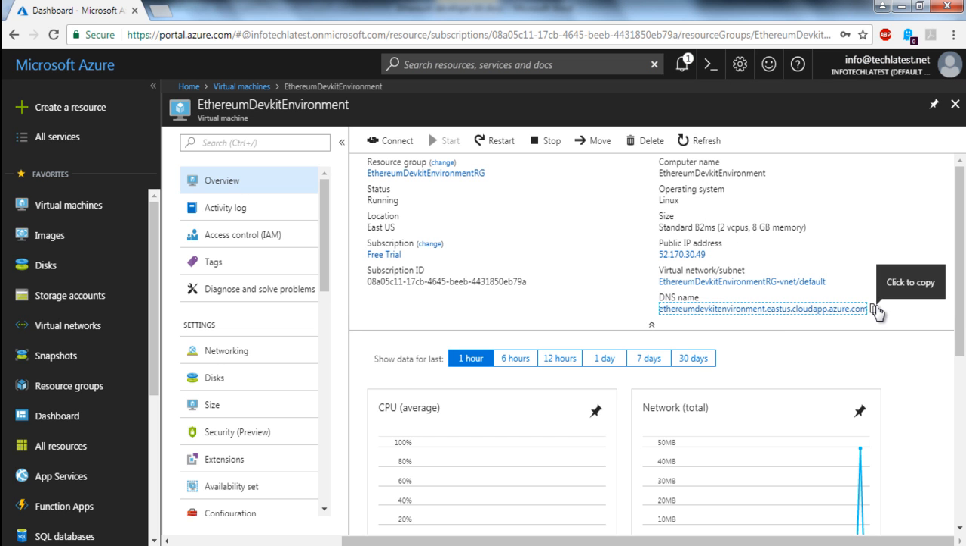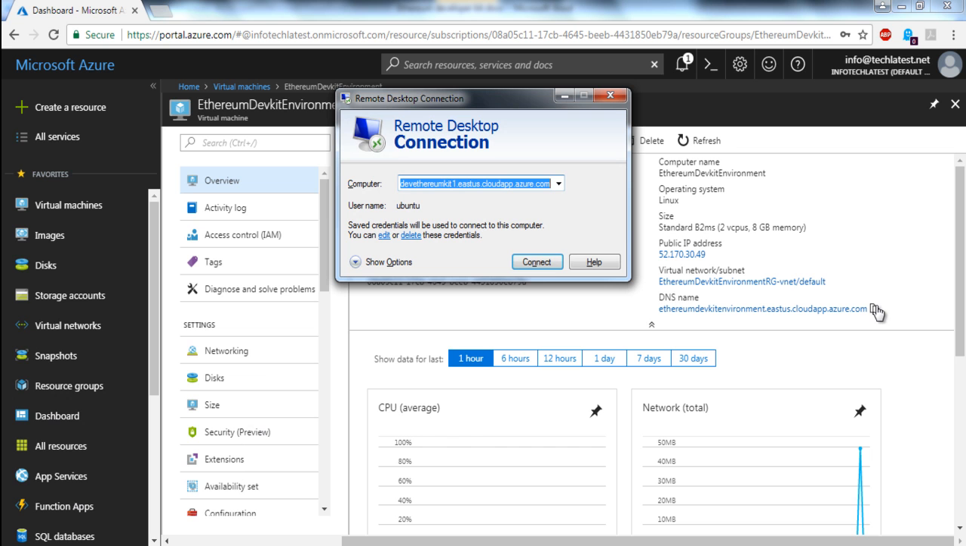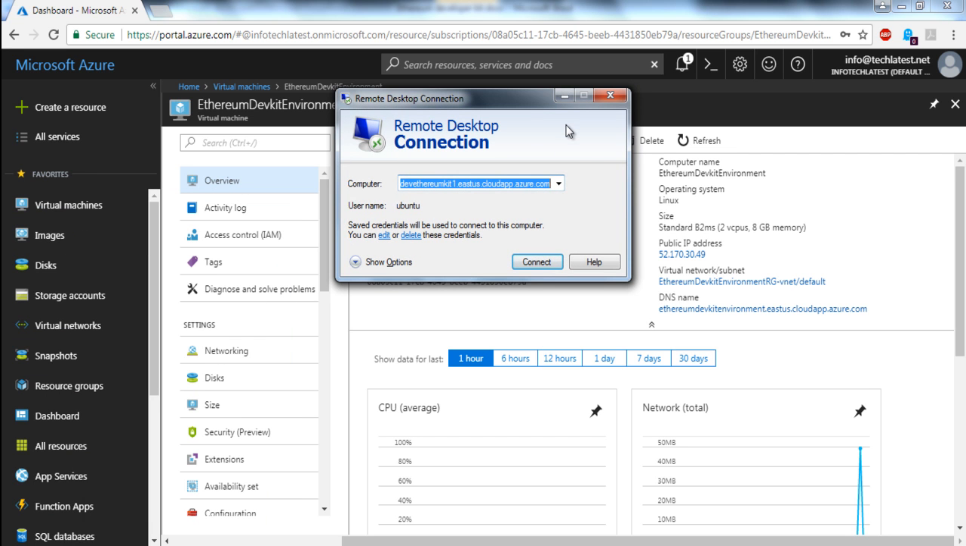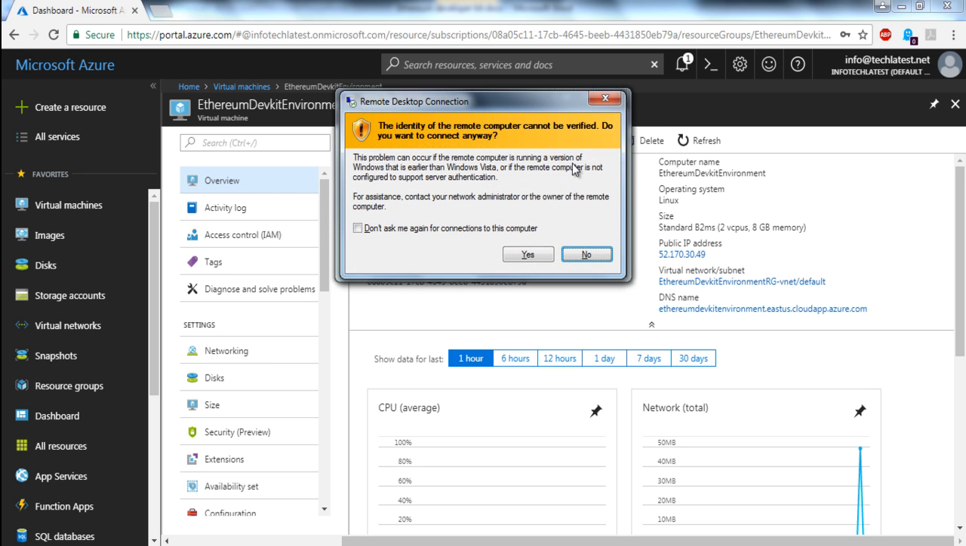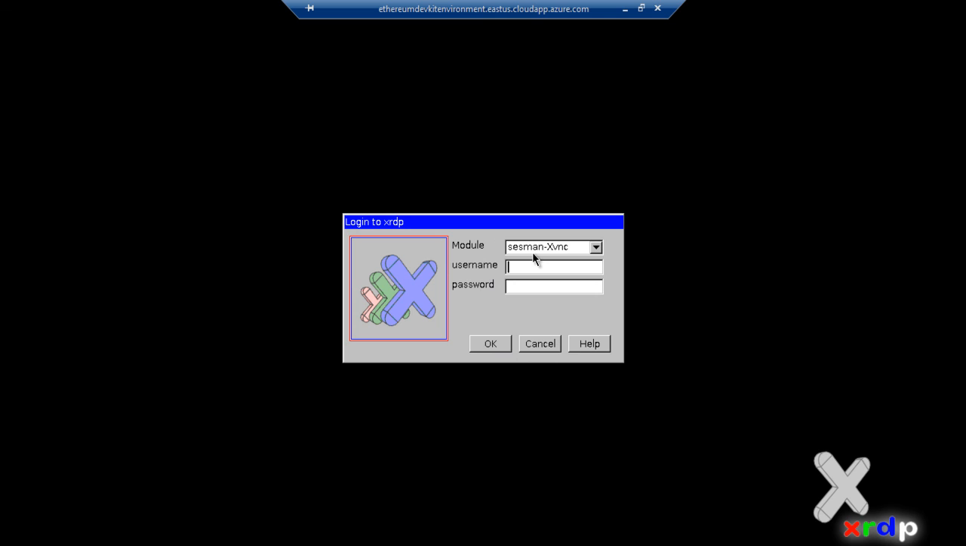Now I can go to the DNS name, copy the DNS name, go to start, and type mstsc. This is the command which opens the remote desktop. Or you can just search for remote desktop, and it will open the same application. I will copy the DNS name of my virtual machine and accept the certificate.